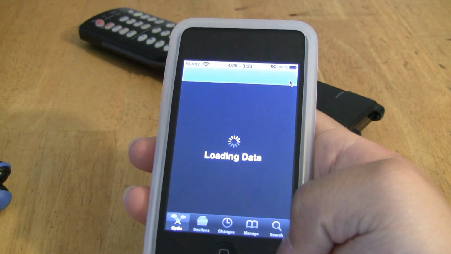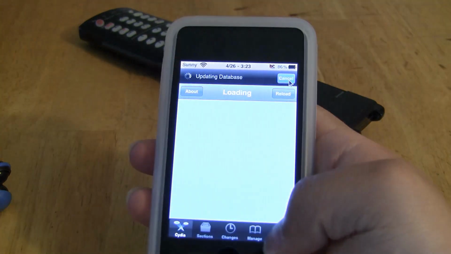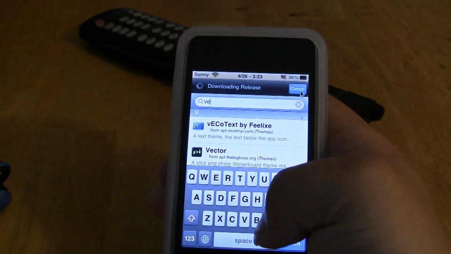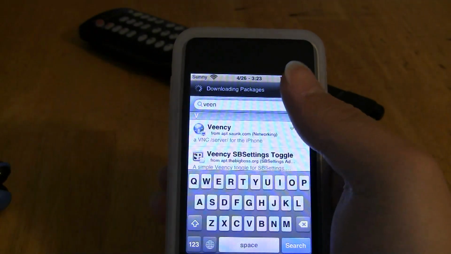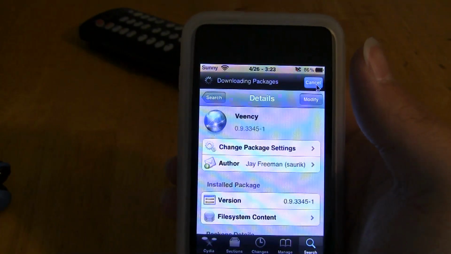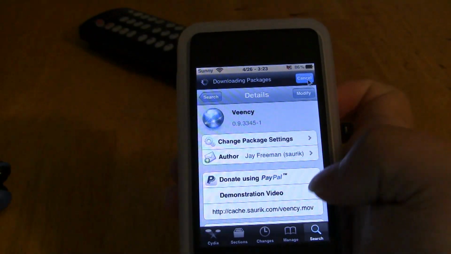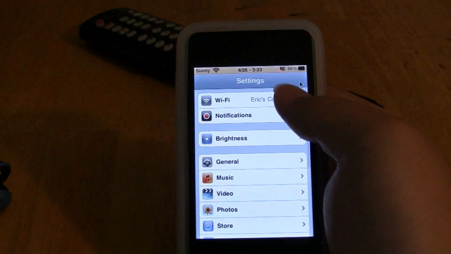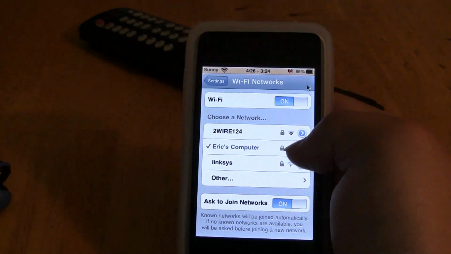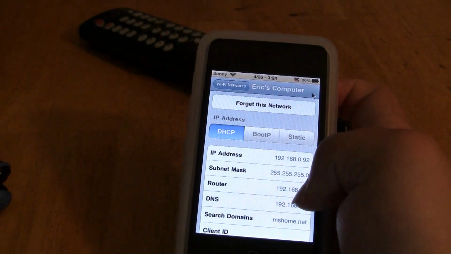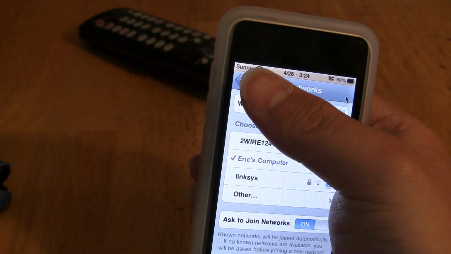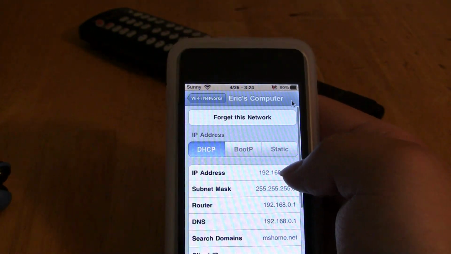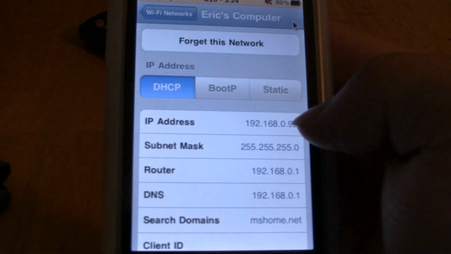Give me a minute for this to load. So you need VNC. Here's the app, so you have to install it. And then you'll need to get the IP address of the iPod Touch or iPhone, whichever one you're using. So you need to go into Settings, Wi-Fi networks. Then click on the right arrow and you will find your IP address here.